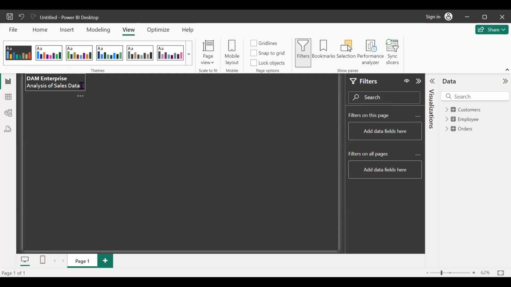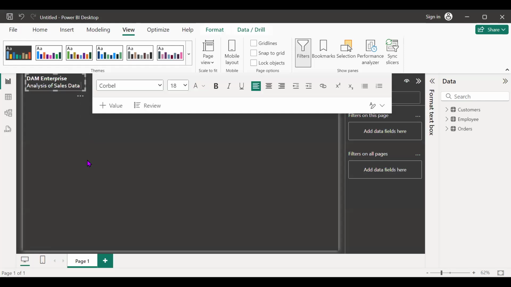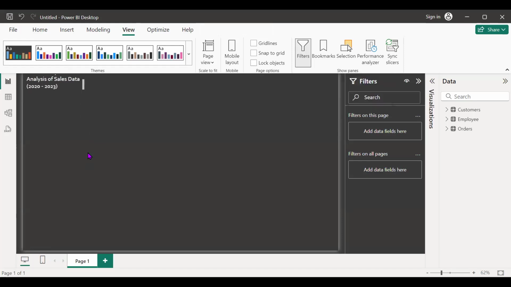Damn enterprise analysis of data. I can have in brackets, I know this is not the date, but just an example, let's say 2022 coming up, I don't know, 2023, something like that.